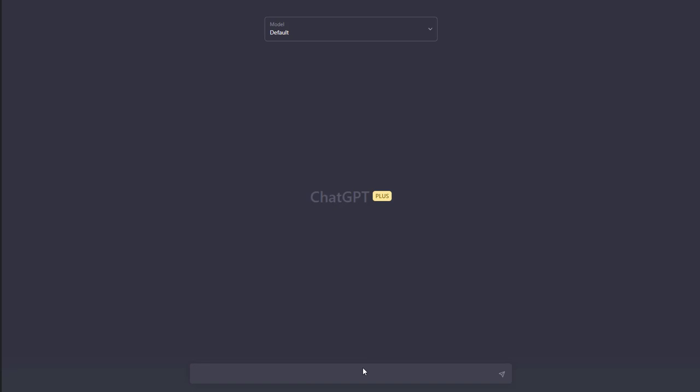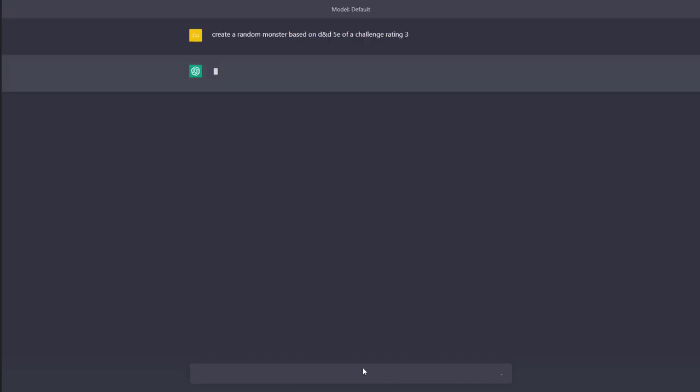You can certainly ask ChatGPT to create a random monster for any given setting or for any given rule set. And you can, of course, create some settings. So let's just do an example. For instance, I'm going to create a random monster based on D&D, D&D 5th edition, of a challenge rating, let's make it 3.